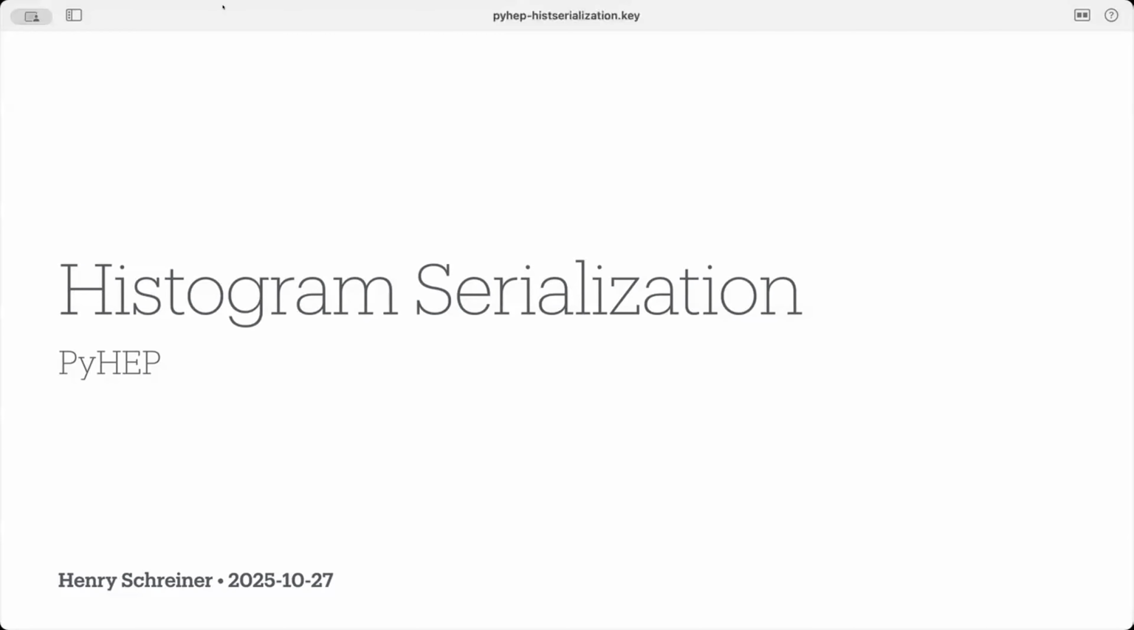Okay, so I'm going to talk about histogram serialization. This was something I presented at pyhep.dev a couple of months ago, and it was almost complete, and I had a few remaining things that needed to be finished. Now it is finished and it's out. You can use it today, and I'll be showing you what it looks like.